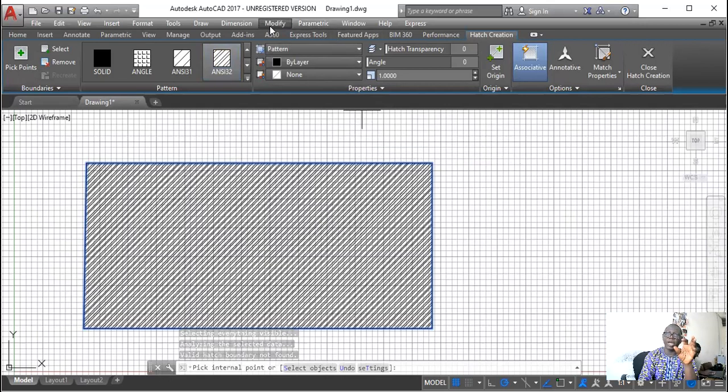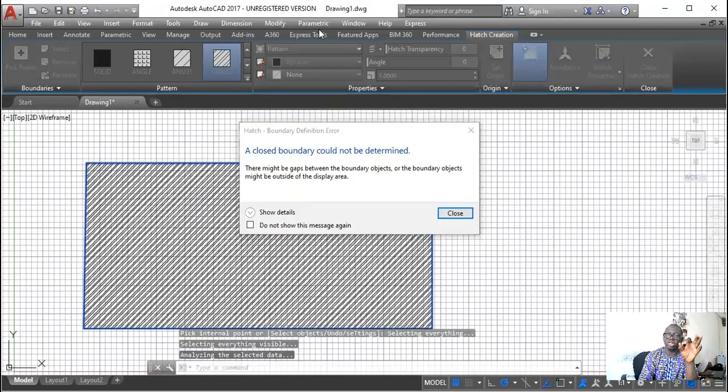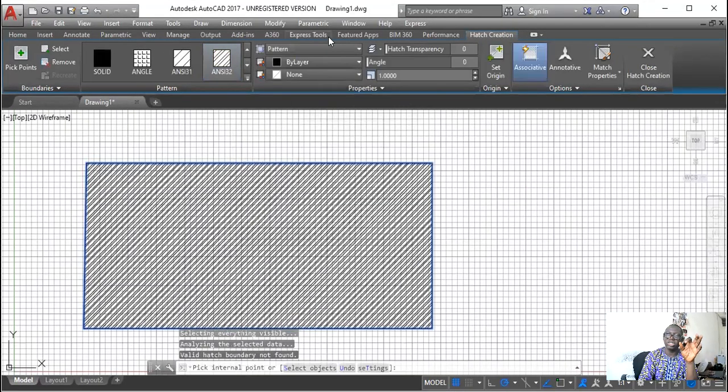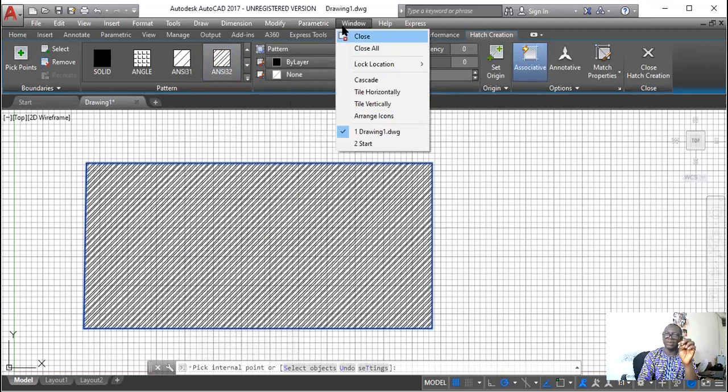After the modify menu, we have parametric. This one we don't use much. We talk about parametric and non-parametric, but it is for advanced level.